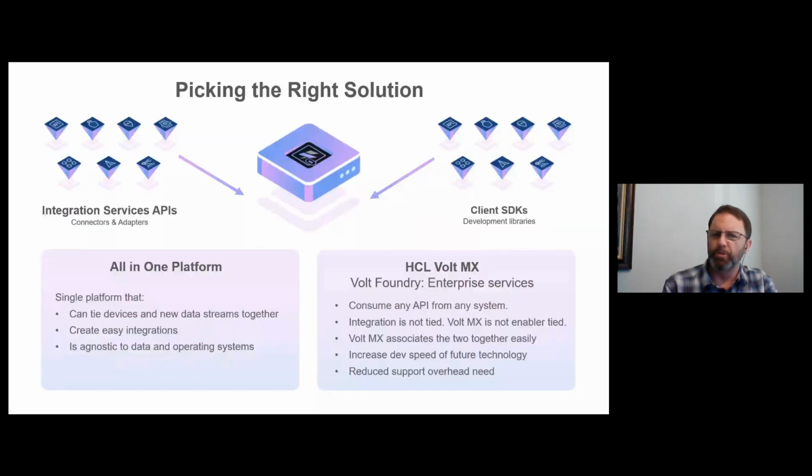So what do you do when you look for an app solution that simplifies your development architecture? Well, we recommend a single platform that can tie different data streams together, make it easy to integrate, and is agnostic to data forms and operating systems. Now, of course, speaking of picking the right solution, I am here today to talk about VoltMX and how it can solve these data challenges. So we'll get into it.